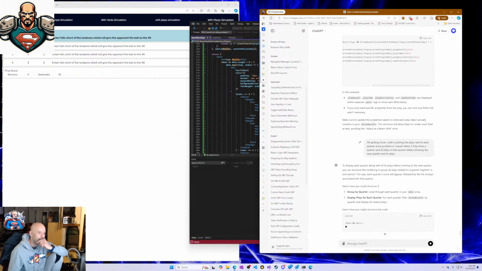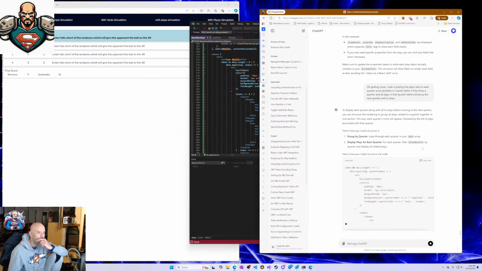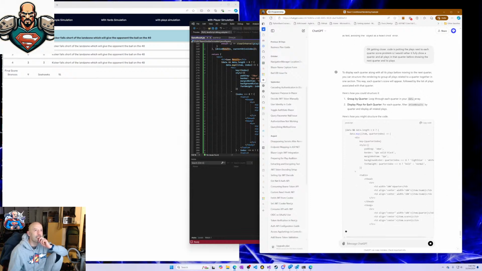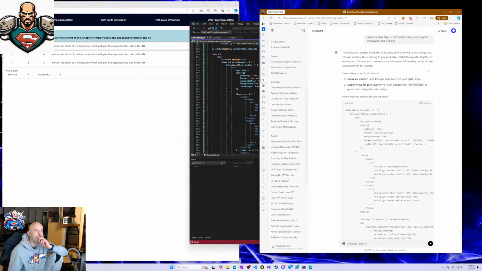I don't know. That's an interesting thing. So group by quarter, loop through each quarter in your data array. Display plays for each quarter. For each quarter, filter drive results by quarter and display all related plays. See, this is actually getting really close to what I want. I mean, it's way cooler than it was when I started.